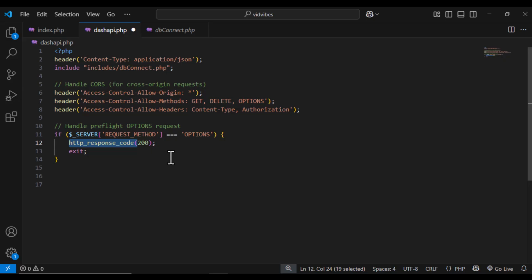The status code of 200 means okay, everything is fine, you are cleared. Then after which it will stop the execution of the script, to stop the script right there. So no need to do any other thing, just start doing some other things. So this is where the exit comes into play.